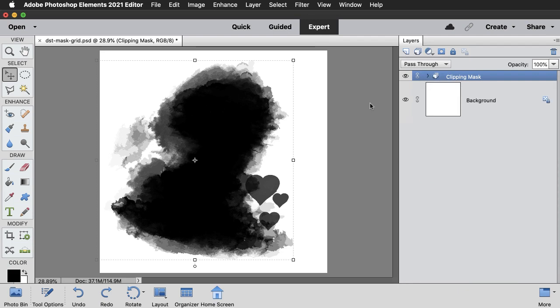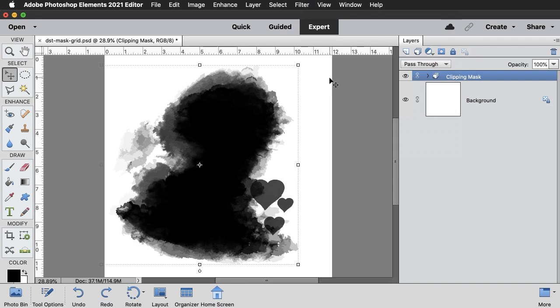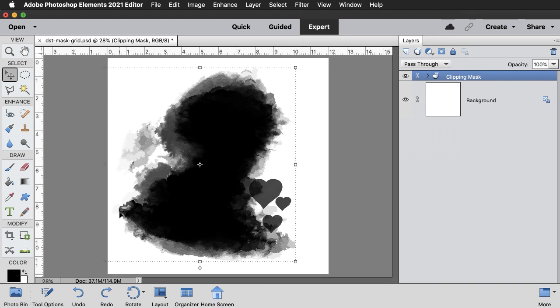First, we're going to need the rulers. So in the menu bar, choose View and place a check mark next to Rulers. And then we're going to need a little bit of space around the document. So press Ctrl-0, that's Command-0 on a Mac, to fit your document to the viewing area. And then press Ctrl-minus, that's Command-minus on a Mac, one time to zoom out.